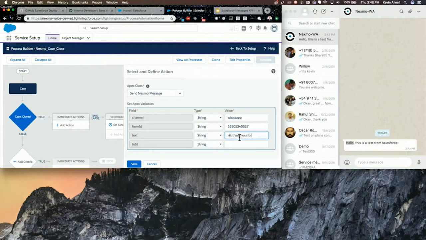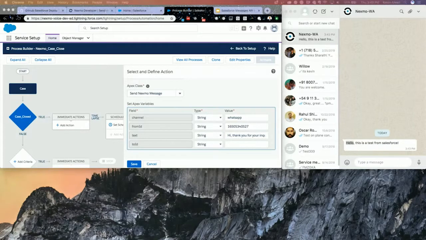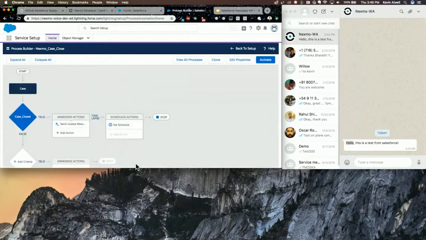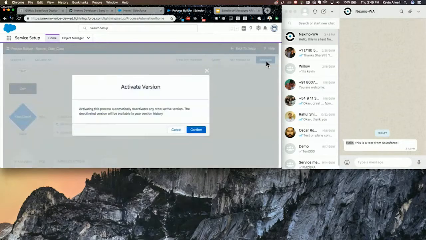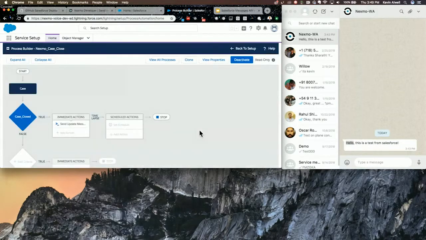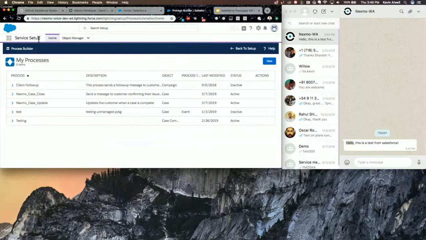The text would be, hi, thank you for your inquiry. Your issue has been resolved. We sent you a refund of the amount XYZ. Okay, and this could be a dynamic value, but for now, let's just keep it static. The to number is going to be my phone number, and these are all strings, and so we'll save that. Perfect. And then all we have to do is activate that process. Okay, so now this has been activated.